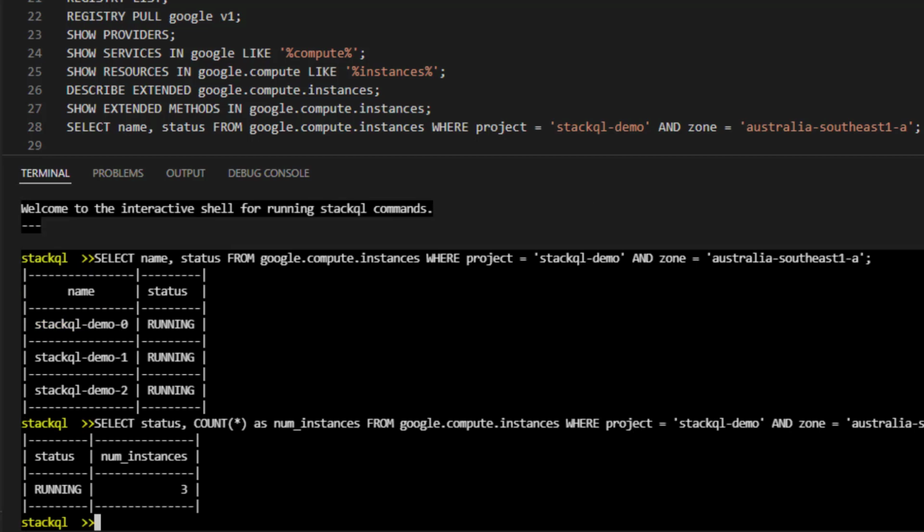So I can perform these type of queries against a live provider backend. I can bring back the data interactively, as I've shown here in our shell application. I can also do this programmatically with outputs to JSON and CSV output formats.